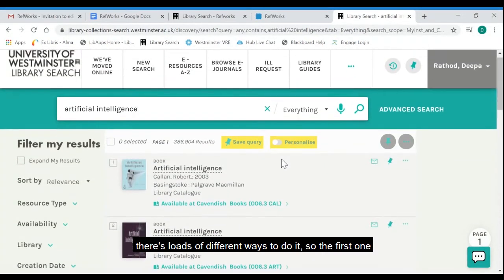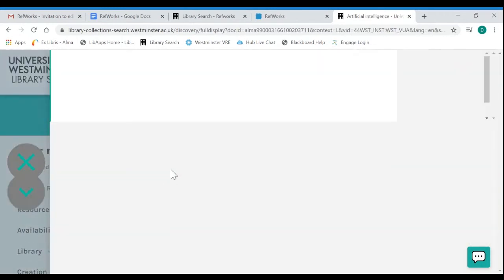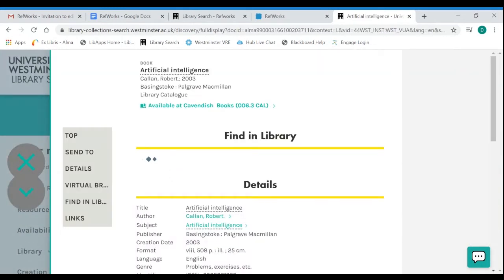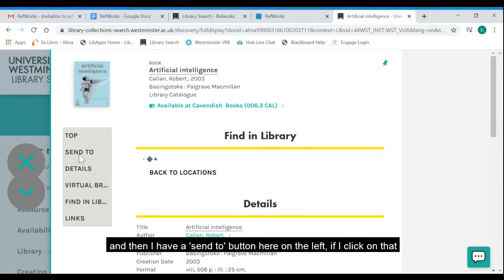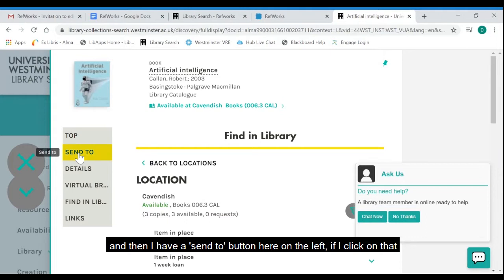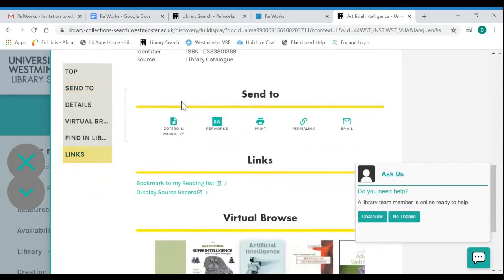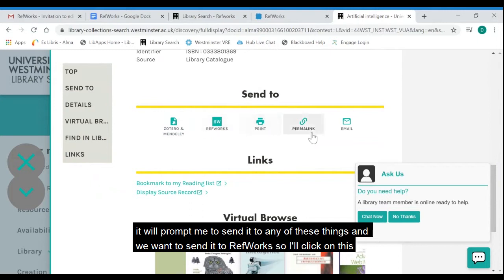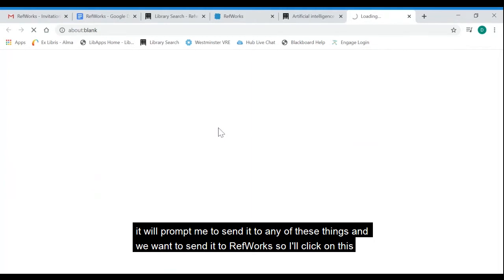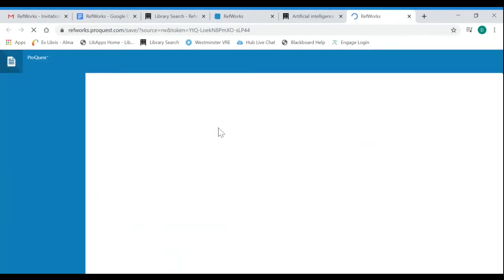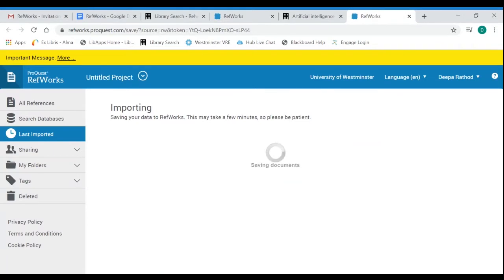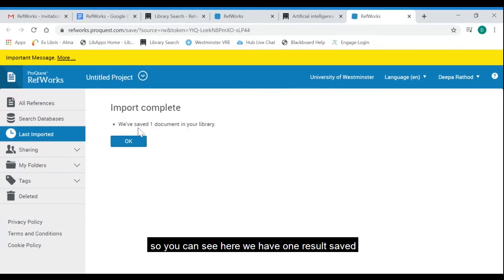So the first one, what we can do is if we click on this item, whether it's online or a book, it doesn't matter. If we click on it, and then I have a send to button here on the left. If I click on that, it'll prompt me to send it to any of these links, and we want to send it to RefWorks, so I'll click on this. So you can see here we have one result saved in the document.